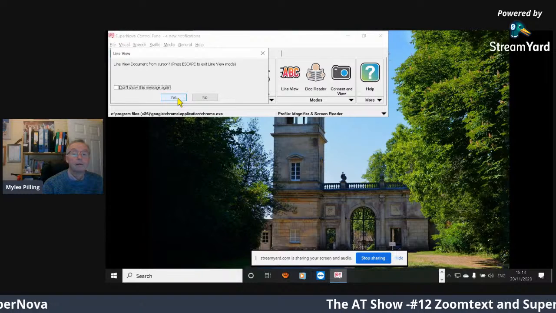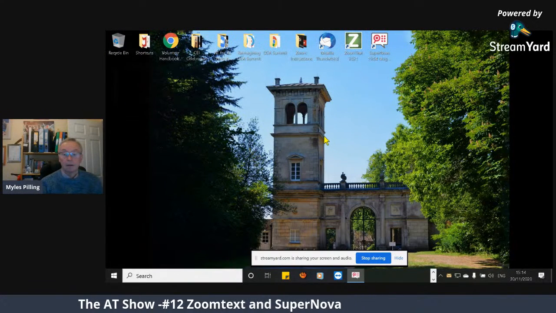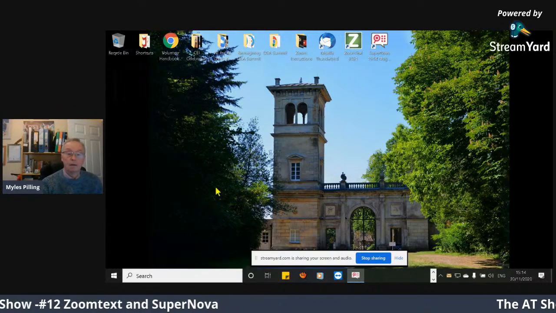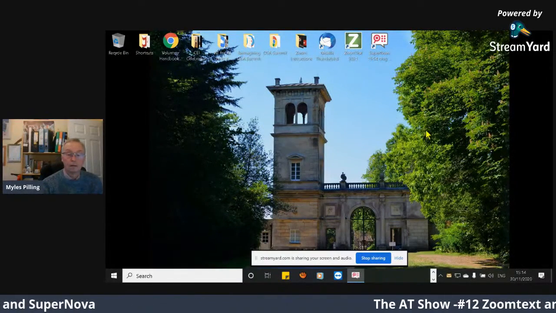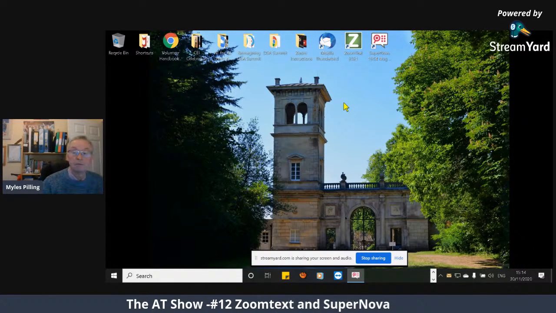Modes group, line view, document from cursor. Press escape to exit line view mode. Don't show this message again. Line view on. So there's a shortened version of things that are in line view.